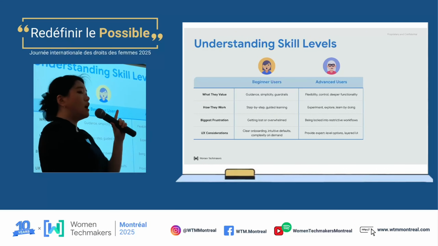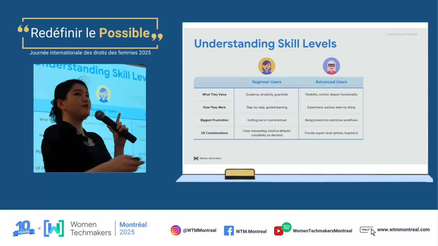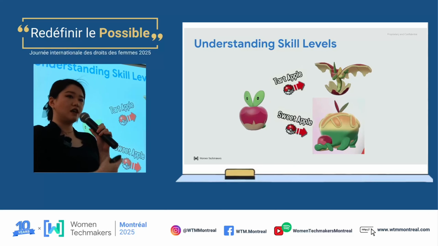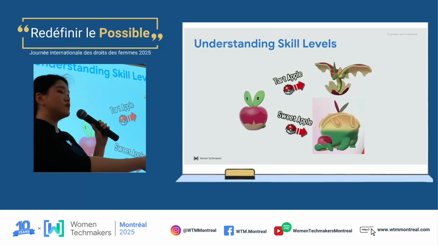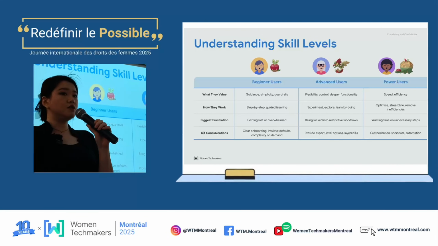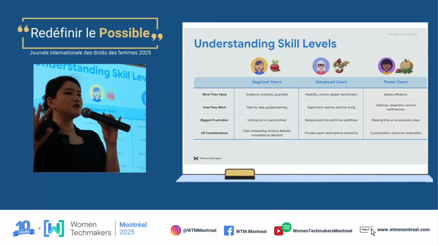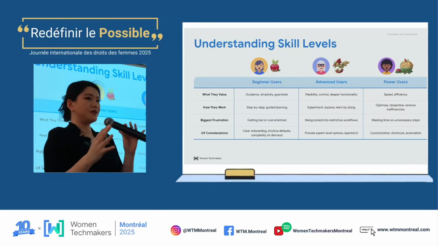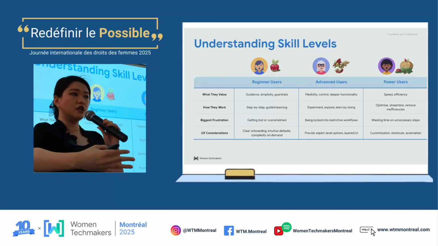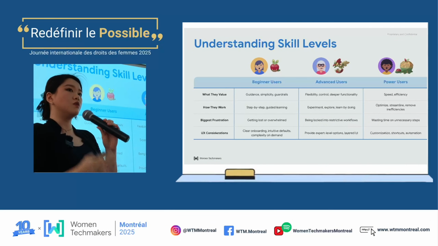However, this is not really a linear scale. In my experience, it doesn't really look like this. Instead, it looks like a Pokemon with two final evolutions, like Applin. So as a user gets more advanced, I think there's actually a distinction between an advanced user and a power user. Sometimes the difference is a little subtle, and sometimes they might be the same person. But essentially, the advanced user is someone who's pushing the technology of your software, who's trying to do as much as they can with what's possible.